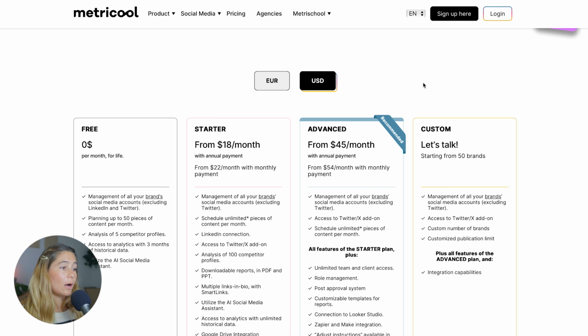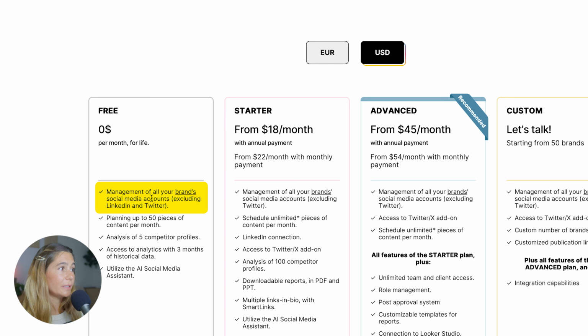Lastly, I know we are on the free plan, but I did want to just share with you what the upgraded plans look like. Once you click our link in the description, you can go over to pricing. They do have a couple of different options here. They have a free plan, which is completely free. There's no catch, but there are limitations. You can manage all of your brands, but you can't do LinkedIn or Twitter or X. You can plan up to 50 pieces of content per month. And just so you're aware, if you post the same thing to TikTok, Instagram, and YouTube, that counts as 3 separate posts. That's not 1. I just want to clarify that, because they can add up pretty quickly.